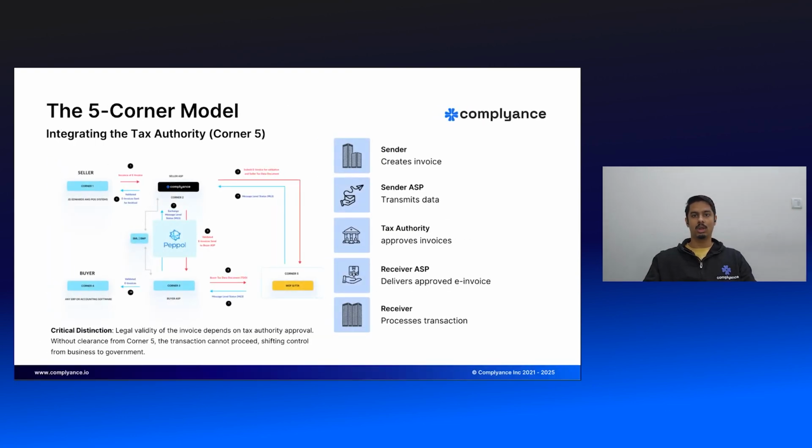So moving on to the next model, that is the five corner model, which is a bit more complex than the four corner model. This is nothing but an extra corner added, and this corner is the government authority, or the local government platform or government entity. In the four corner model, there is no real-time hearing of the government entity. The invoice data is transmitted to the government on a later date using the post-audit model. That is, they give the invoice data for audit at a later date.